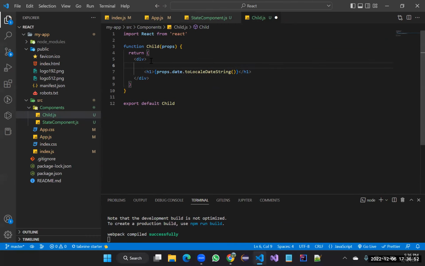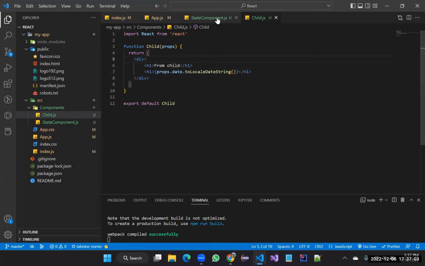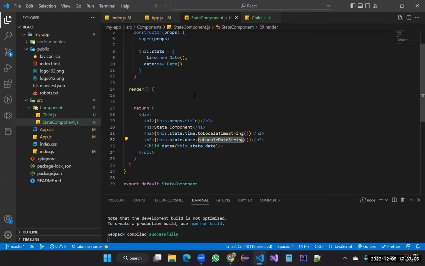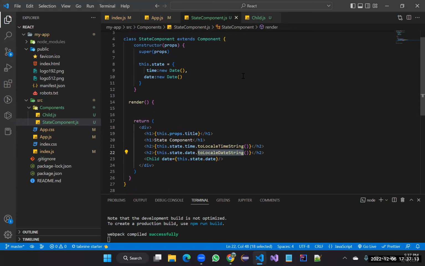I'll just add from child. So if you see, this is the data that we are getting from the child. So you can pass this particular component's state logic to the sub children in the form of props as well. This is the advantage of using the state. The state is used to modify the current variables in the particular state, and along with that, you can also pass the state data to subsections as well.